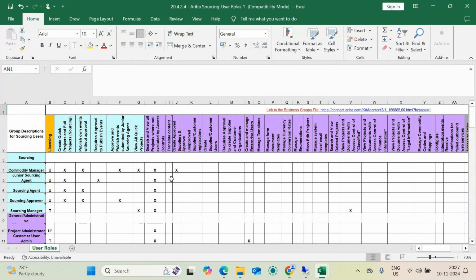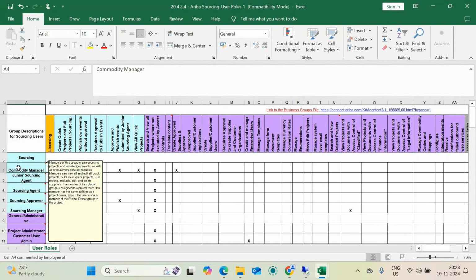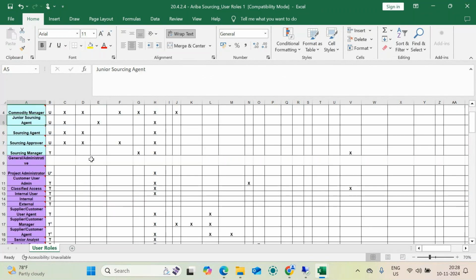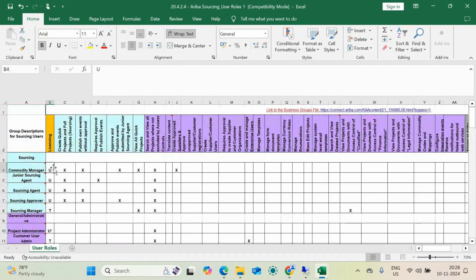and 20 team members. So what are those team members and what are those license versions? If you assign the commodity manager role to any member, that is consumed as a license. If you assign junior sourcing agent as user access, that is consumed as a license. If you assign sourcing agent approver, sourcing manager, or sourcing admin, project admin is also a user license. So this consumes your license.